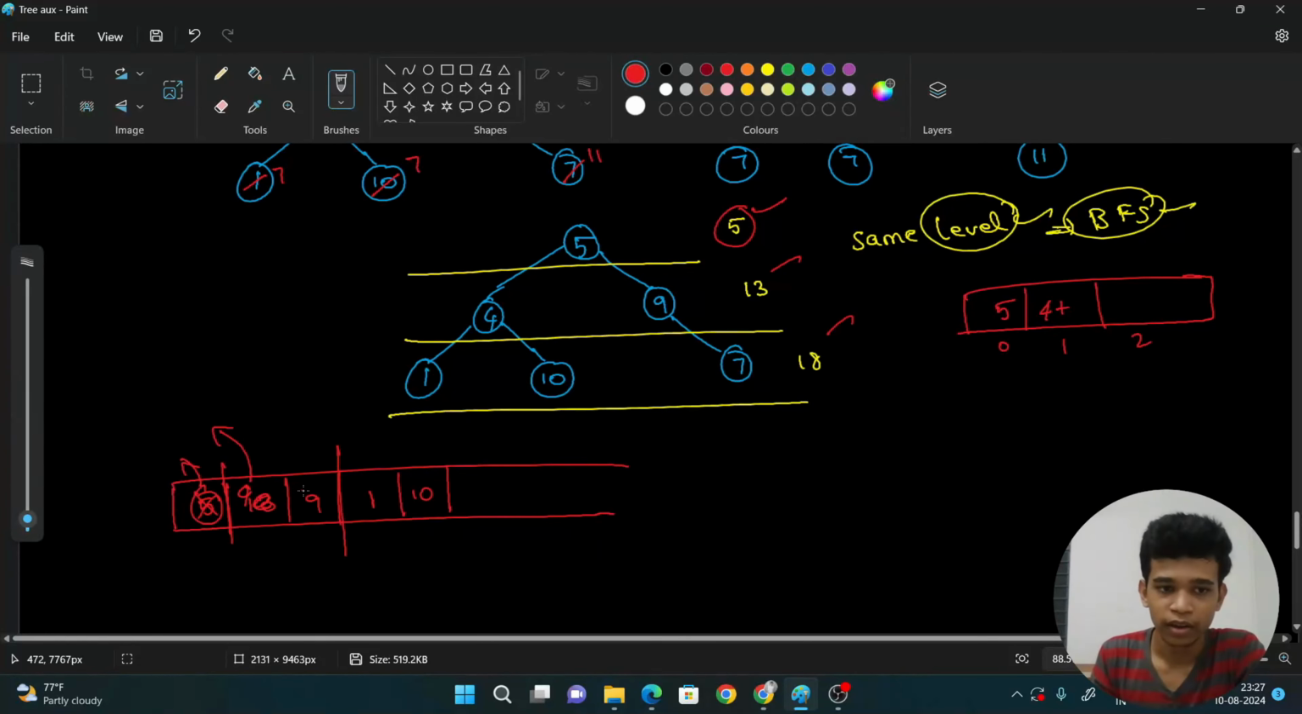Okay, fine. Now again, I want to pop this 9 out, right? Still the level is not over. While popping this 9 out, I want to add in my first level value. So it is equal to what? 13. Now up to this, the level is over, but we haven't added the value. So let me add this child. Okay, up to this, the level is over.